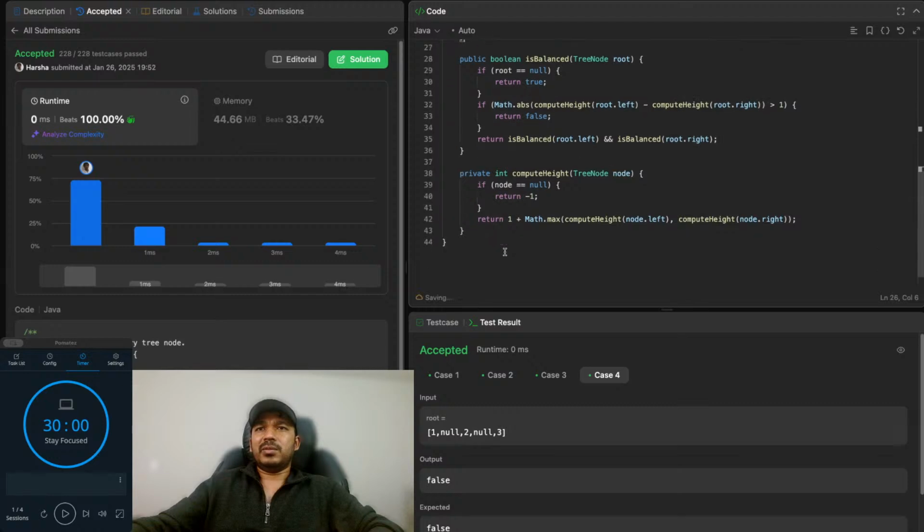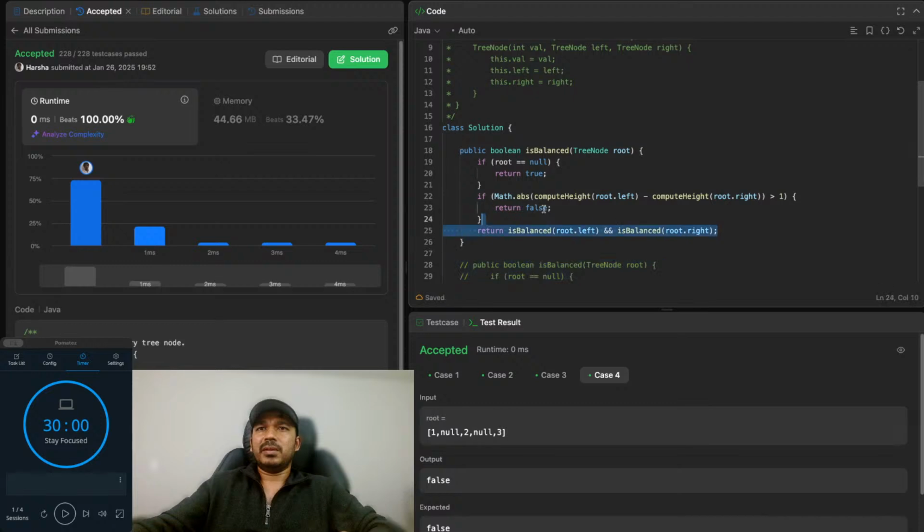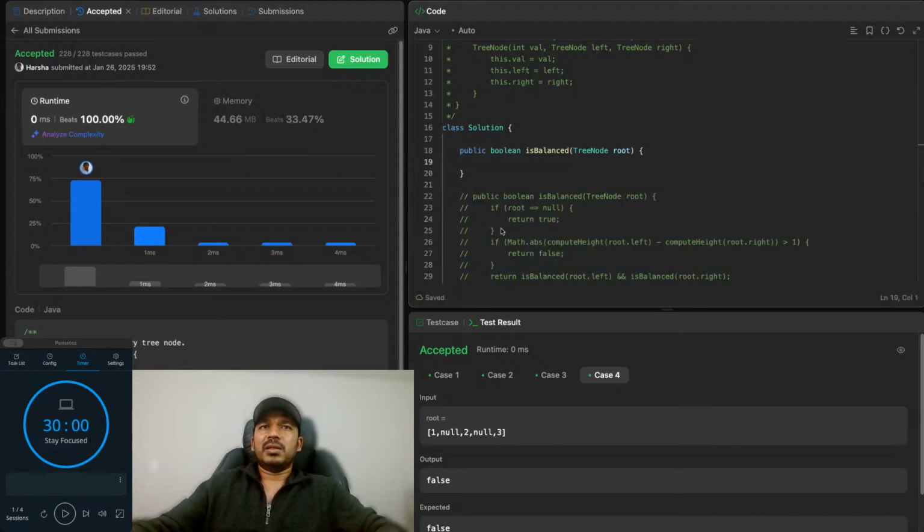Let's comment out whatever we already coded recursively. For this approach, all we need to do is check while returning. We will traverse from top to bottom, and then while going from bottom to top, we will be returning the height of the node with the information on whether those nodes are balanced or not. I'll return the height of those nodes as well.